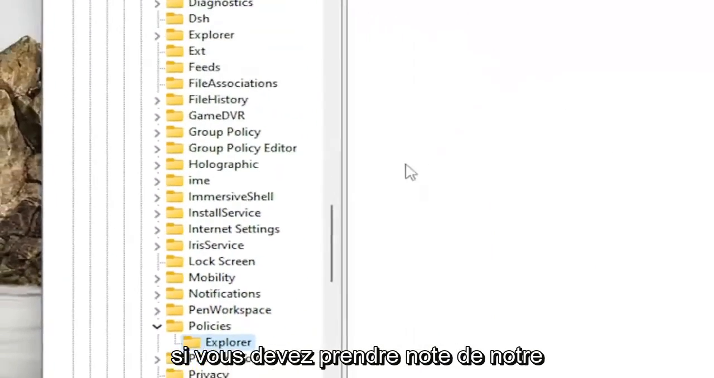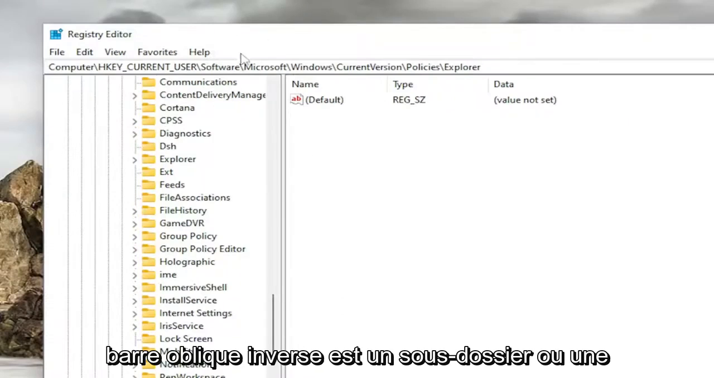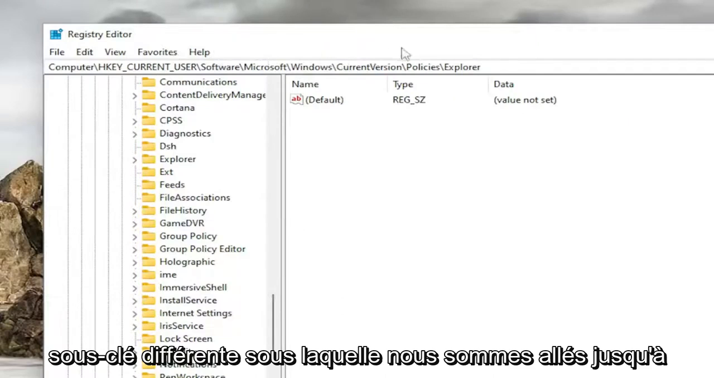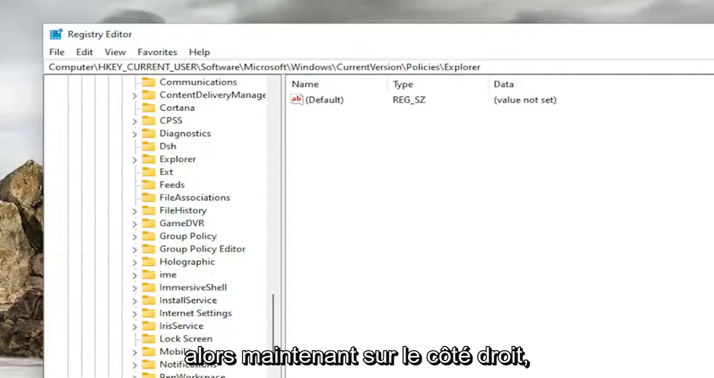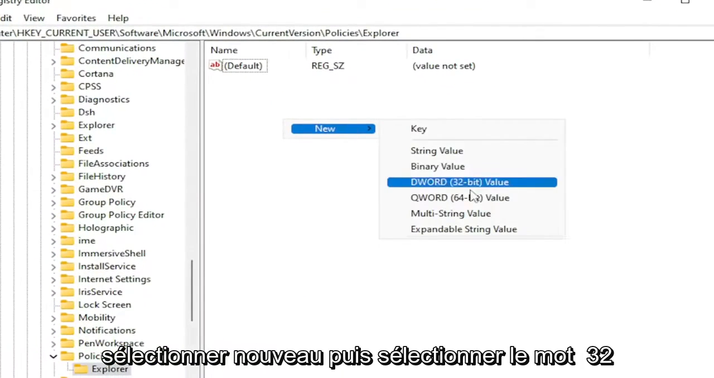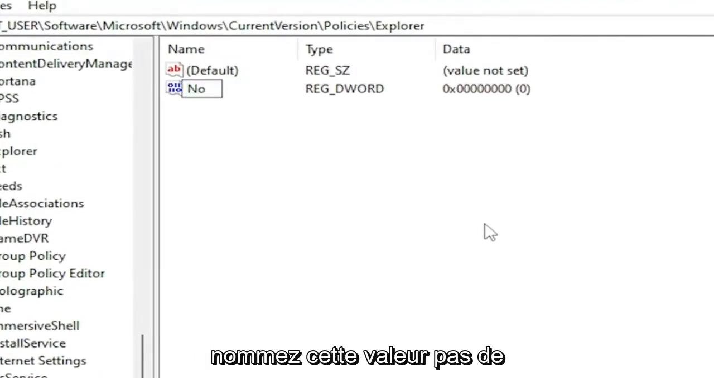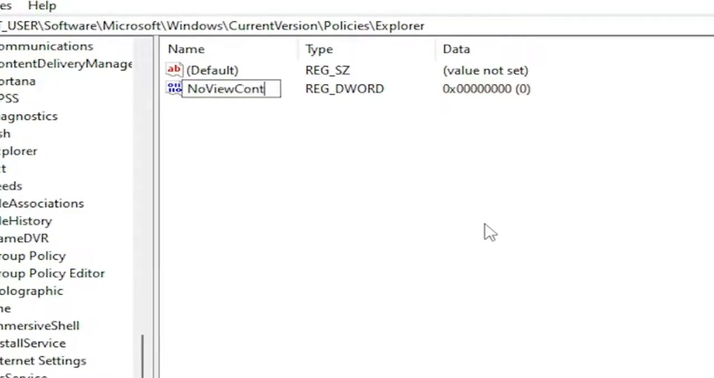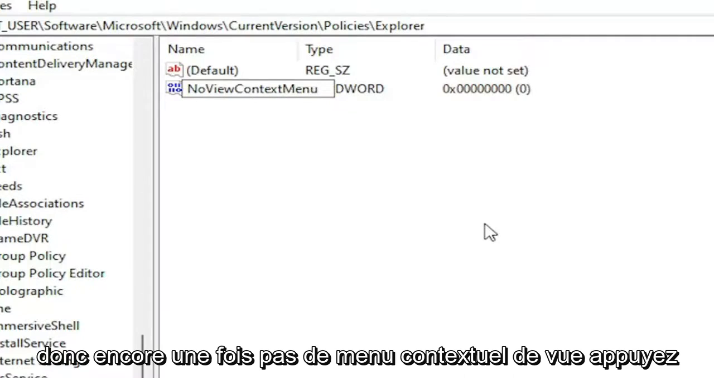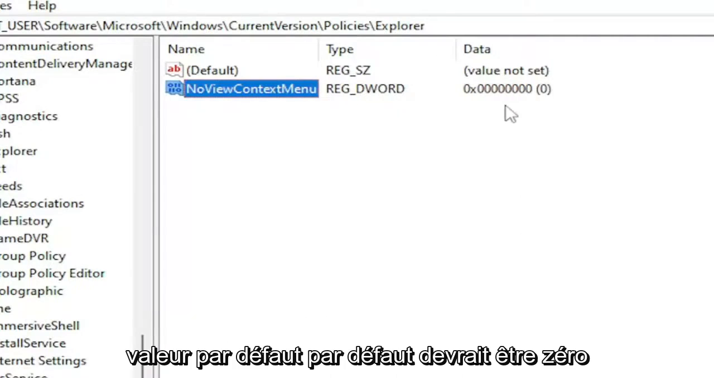If you need to take note of our file path, you can see it up at the top of the screen here. Each backslash is a different subkey that we've gone under up to this point. So now on the right side, we want to right-click on a blank area, select New, and then select the DWORD (32-bit) Value. Name this value NoViewContextMenu, exactly how you see it on my screen. So again, NoViewContextMenu. Hit Enter. The default value by default should be 0.